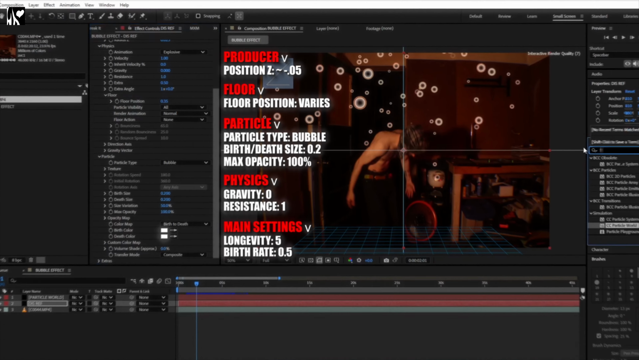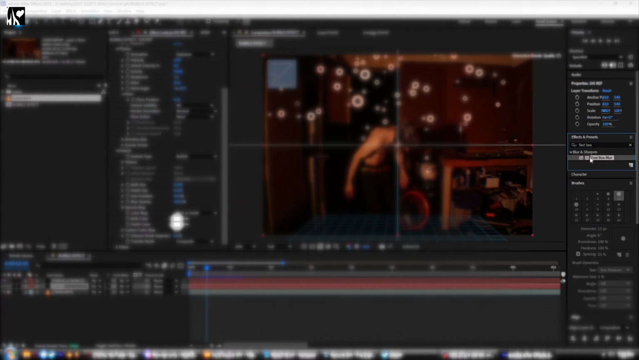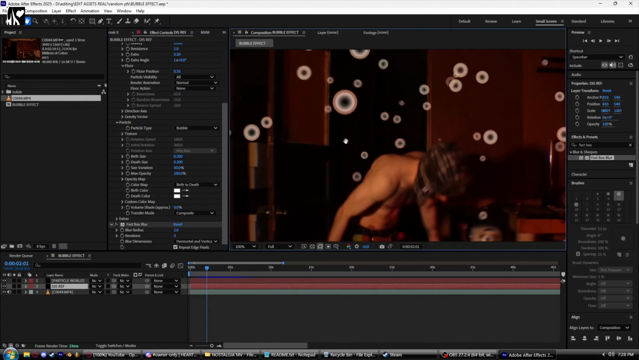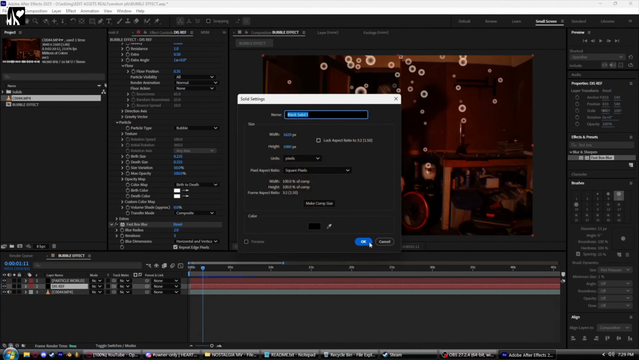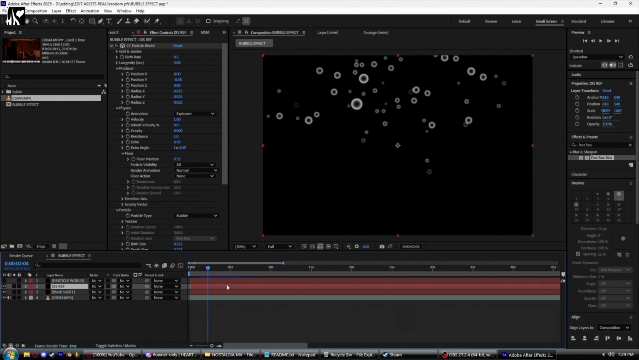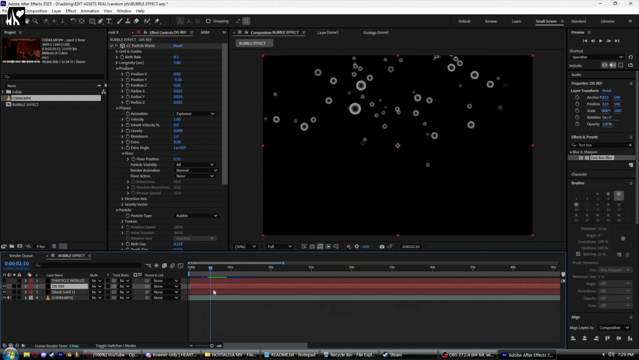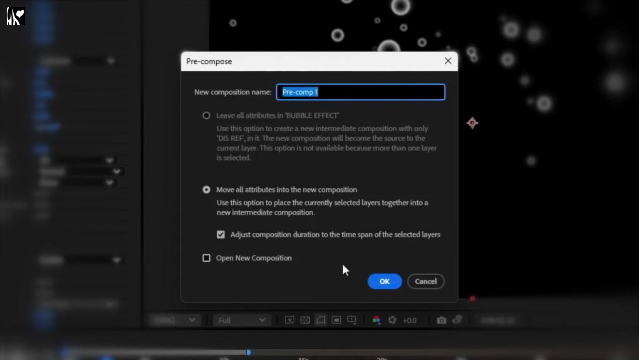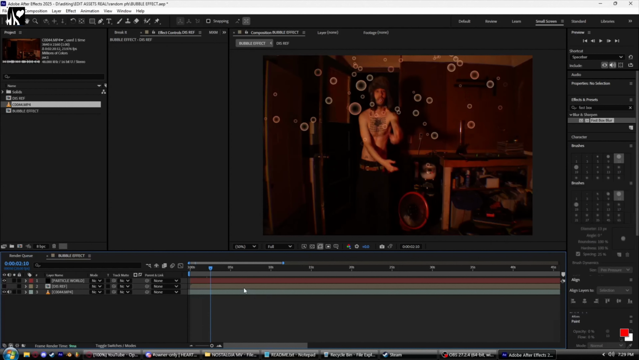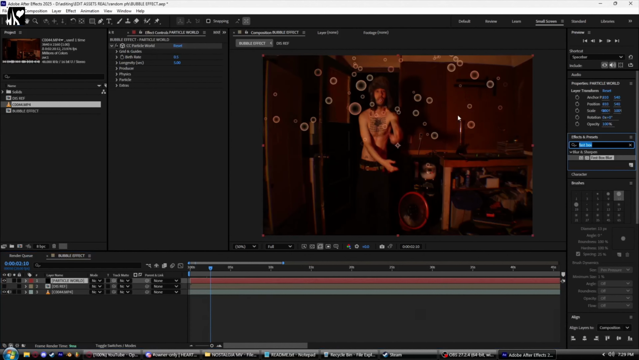We also want to add a fast box blur on this layer, and we're going to do it to about 2. And then we're going to add a black solid below this. Let's just turn this off for now. And so now this is going to be our displacement reference layer. So we're going to pre-compose these together. Make sure you select move all attributes. We're going to turn this one off again, turn our original bubble layer back on.